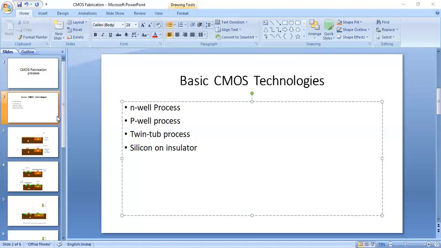After preparing this wafer, we go to the second step, oxidation. The oxidation process gives us silicon dioxide. SiO2 has three major properties: dielectric property, masking property, and insulating property. After completing the oxidation process, we go to the photolithographic process.